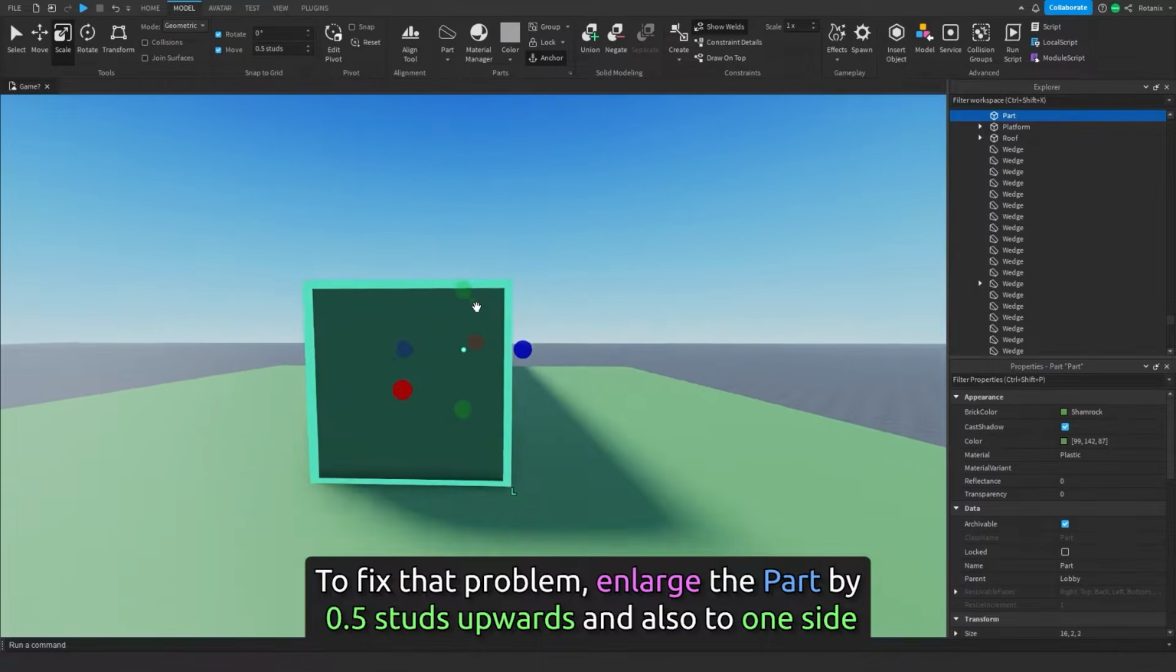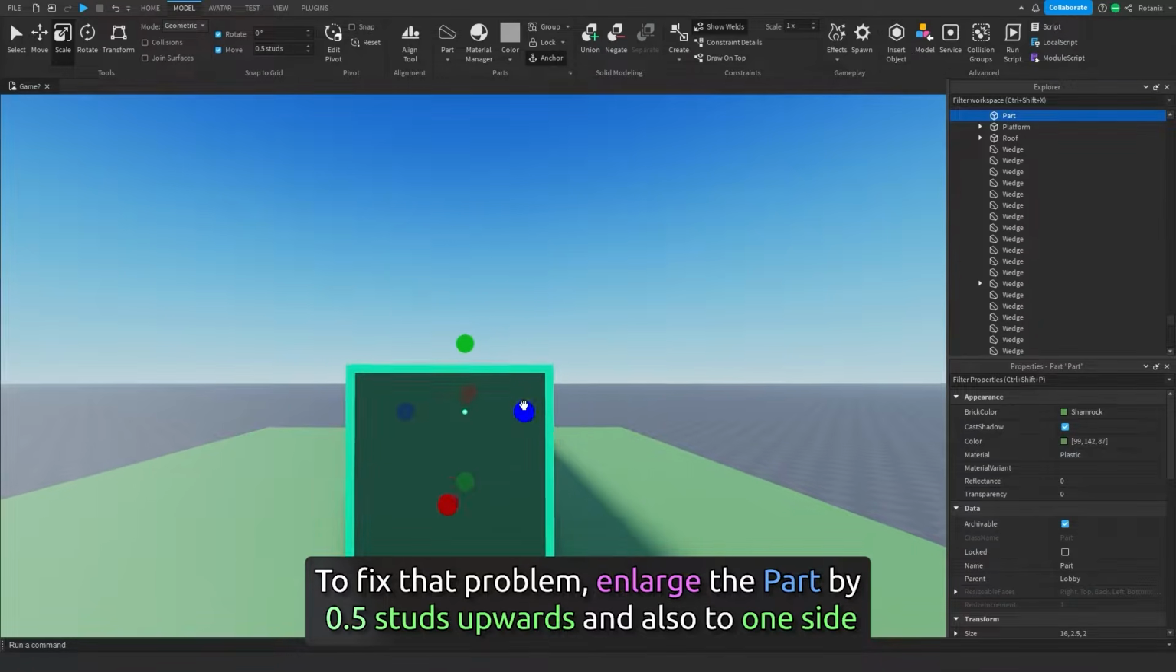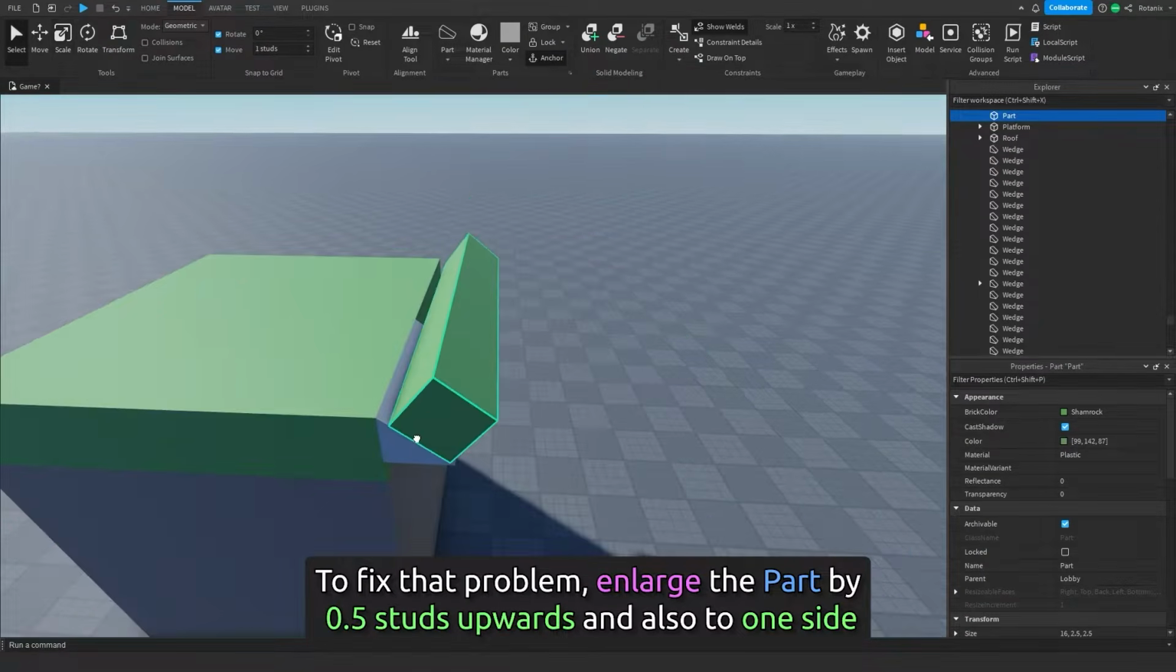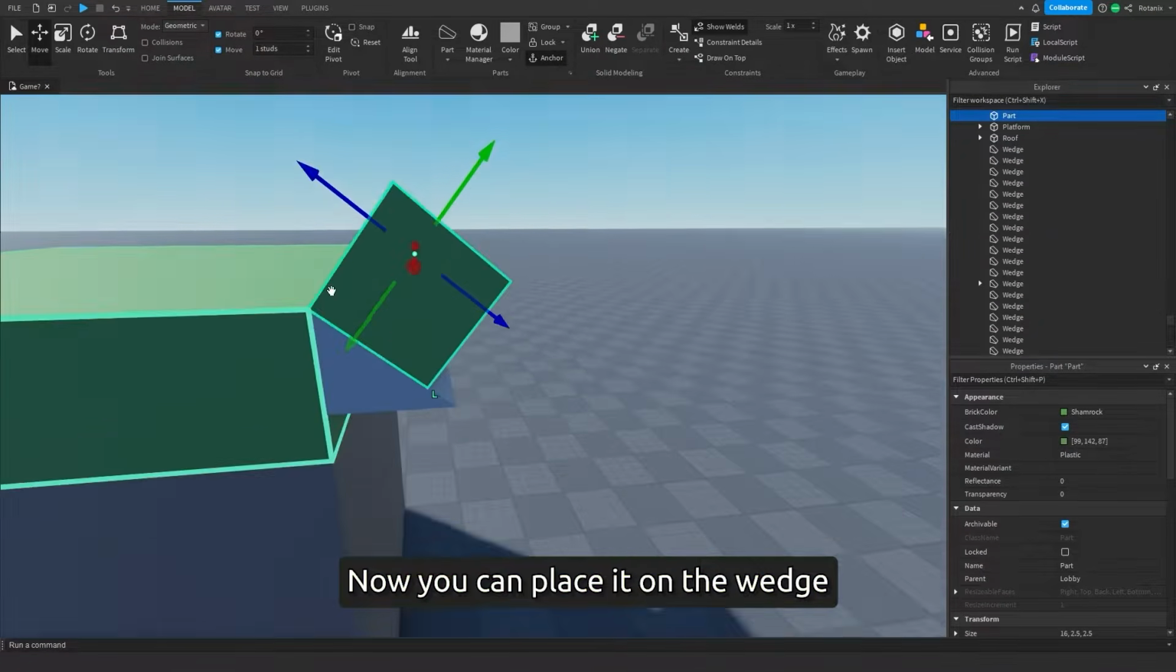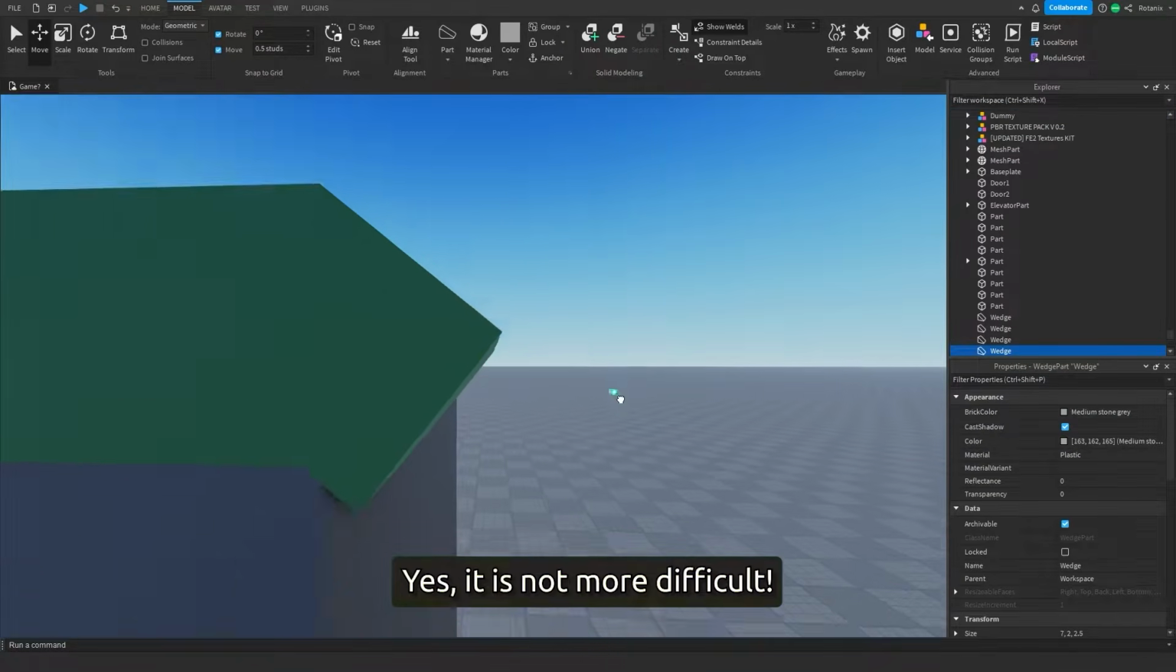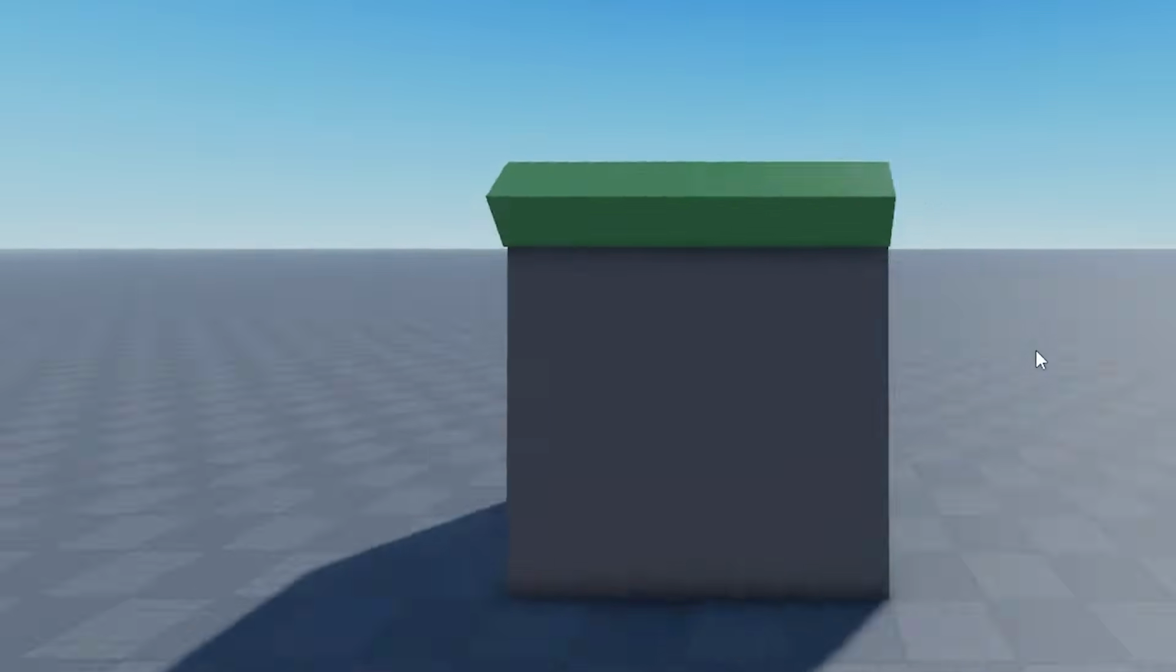To fix that problem, enlarge the part by 0.5 studs upwards and also to one side. Now you can place it on the wedge. Yes, it is not more difficult. Look at this. Oh my god, you made it.